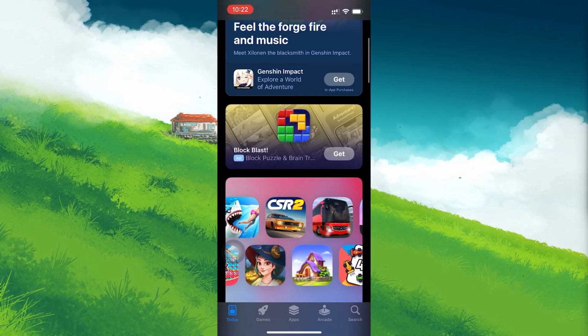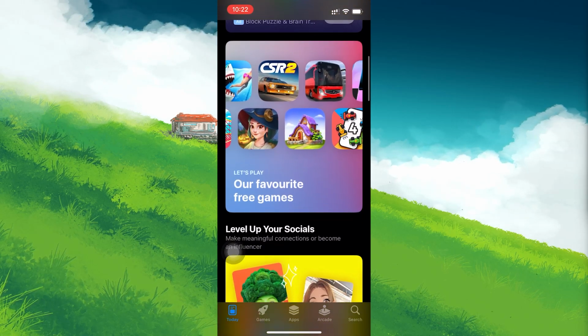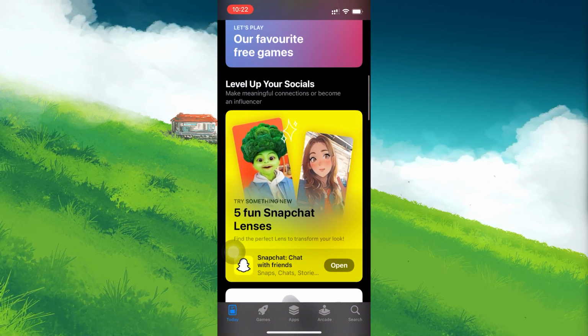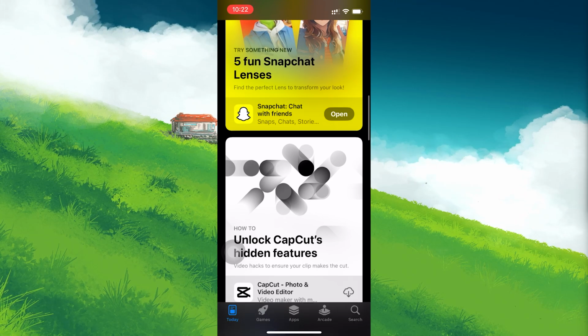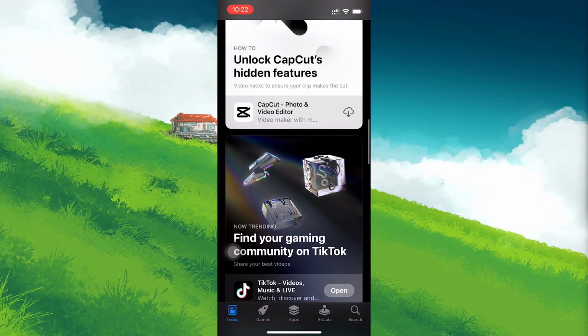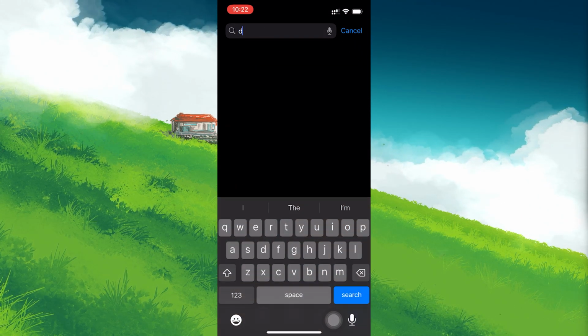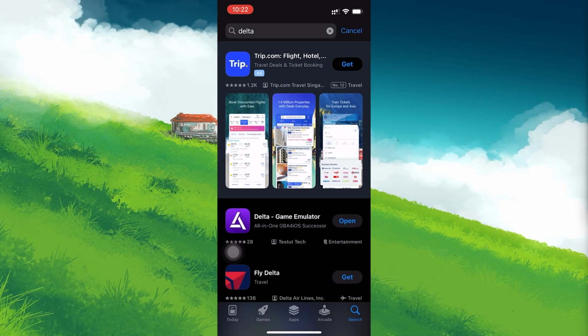Delta is a top-notch emulator for the iPhone that allows you to play games from old consoles like the Game Boy, Nintendo 64 and more. To get it, just open the App Store and search for Delta Emulator. Once you find it, tap Get to download and install it.